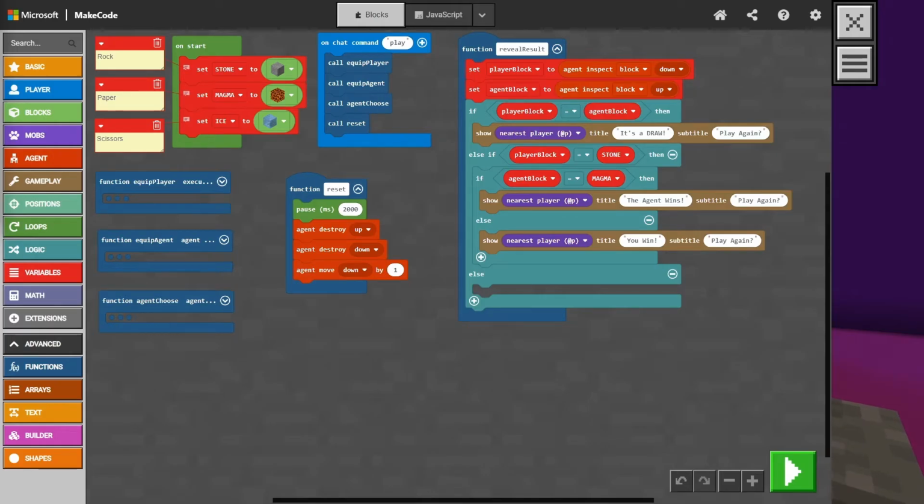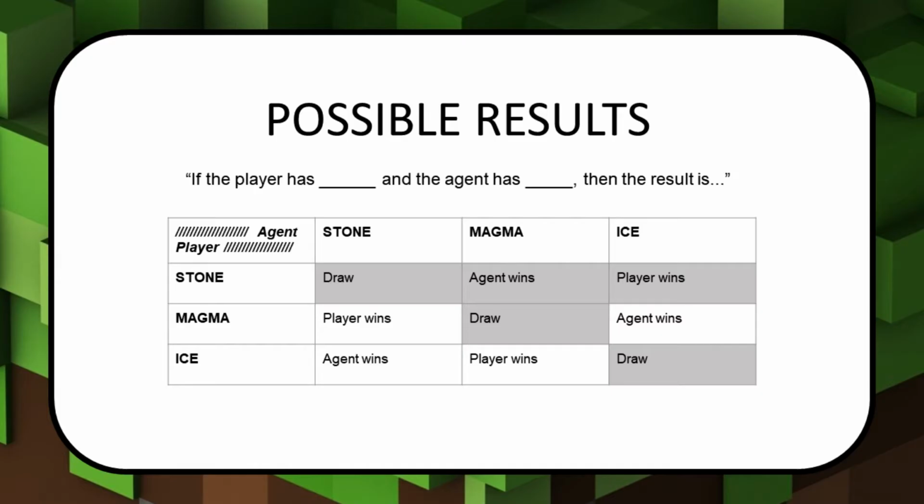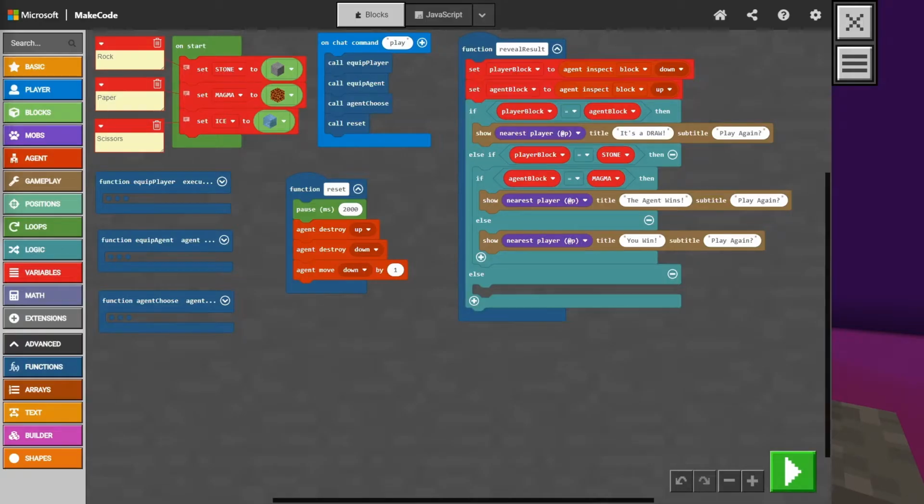In our last video, we used a few if-else blocks to determine the outcome of our game if both the player and agent chose the same block, or if the player chooses stone and the agent chooses something different. In this video, let's complete our reveal result function by generating the code for the remaining possible outcomes. We are going to be using more if-else blocks, so let's be sure to be careful and double check our logic as we go.